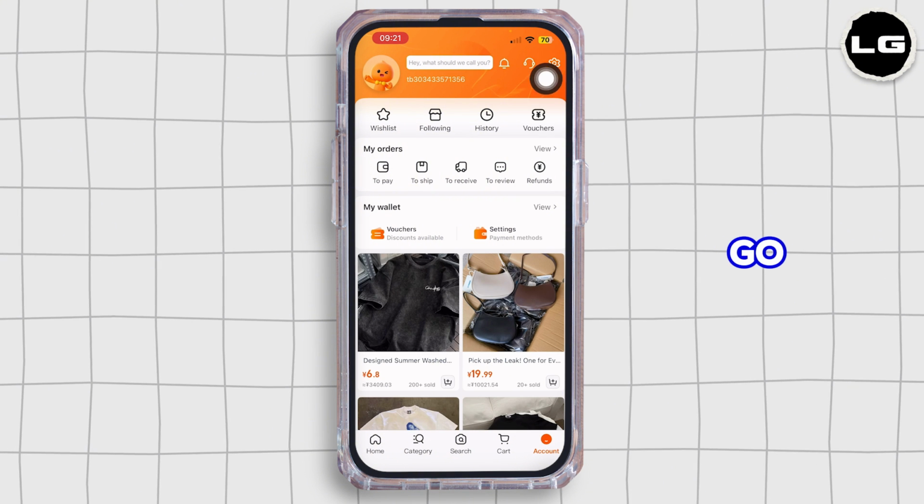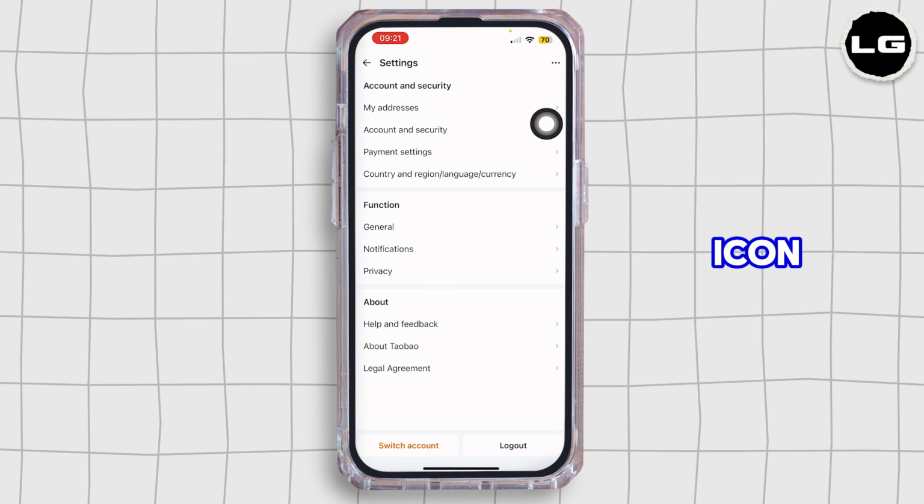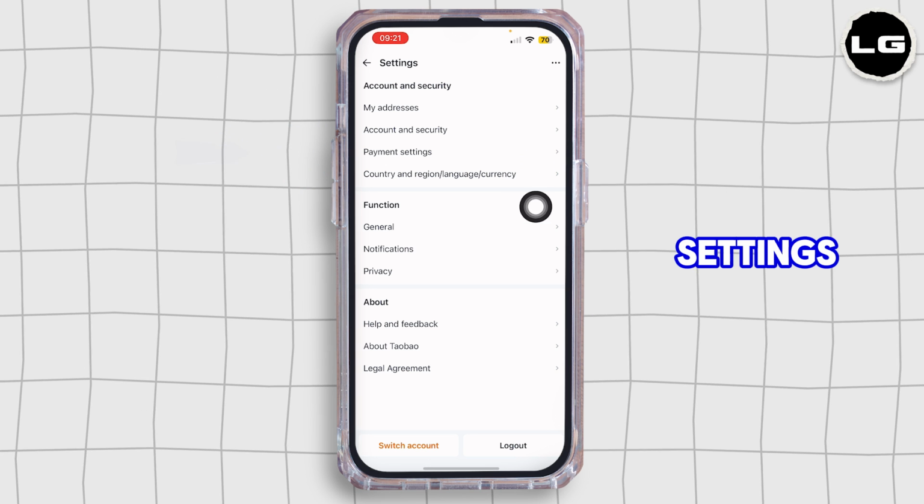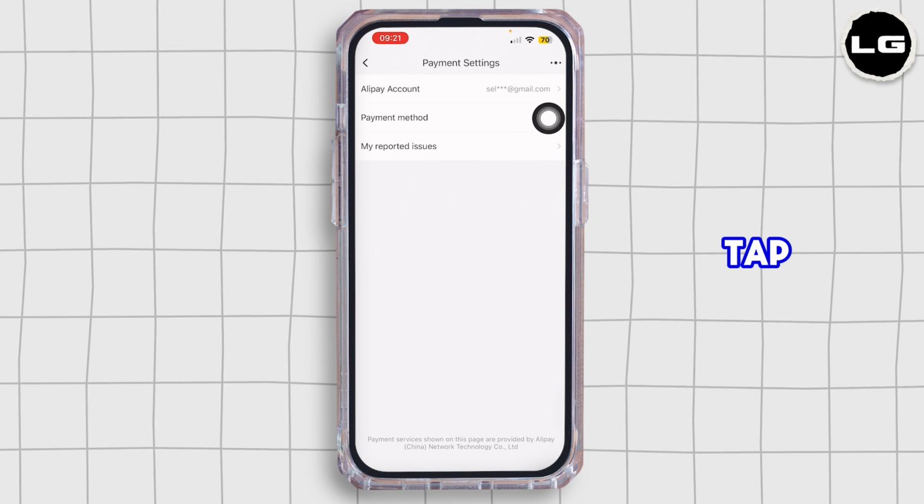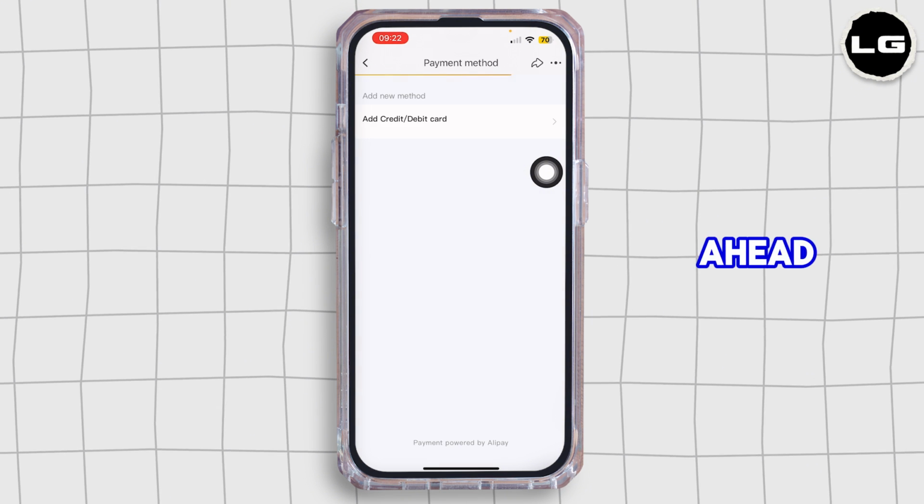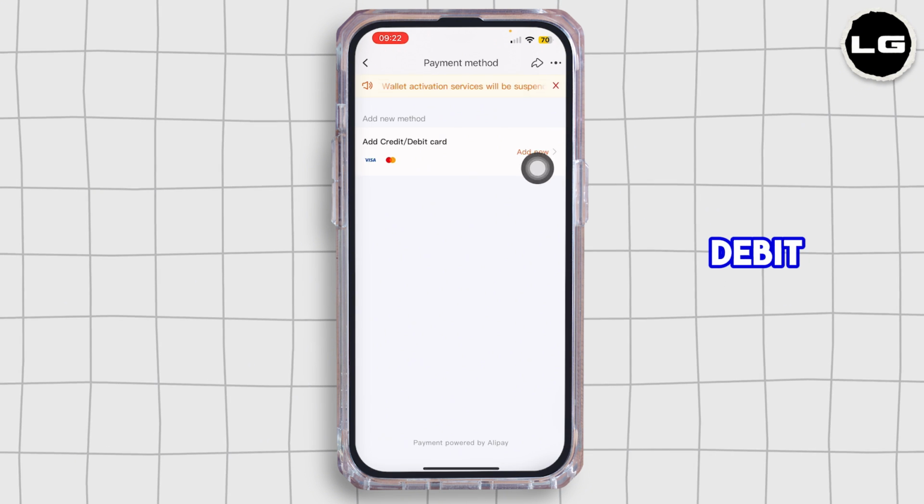And from here, you want to go ahead and tap on the settings like icon. Now inside here, you want to go ahead and tap on the third option that says payment settings. And from here, simply tap on the second option that says payment method. Just like so, go ahead and tap on add credit card or debit card.